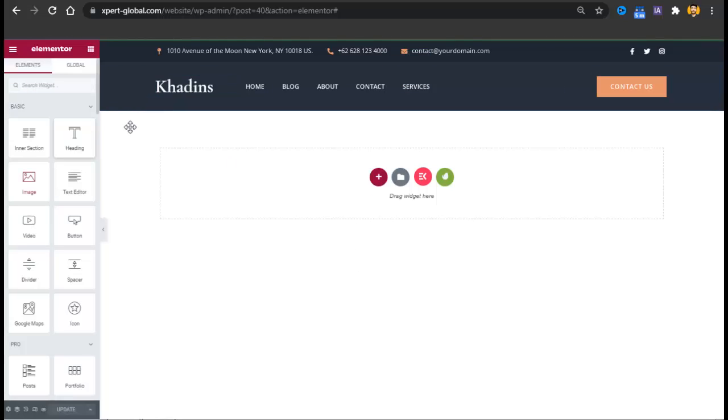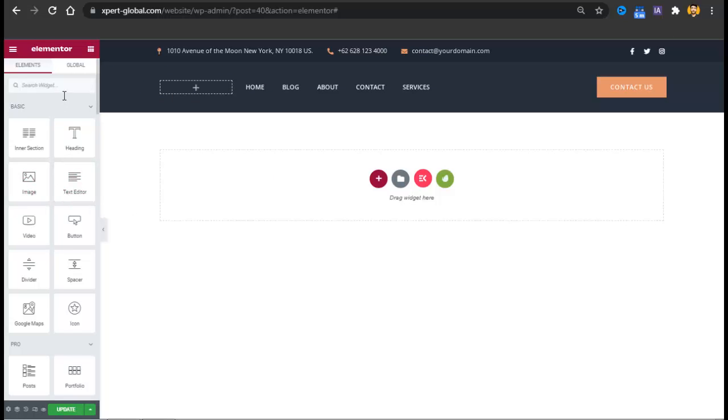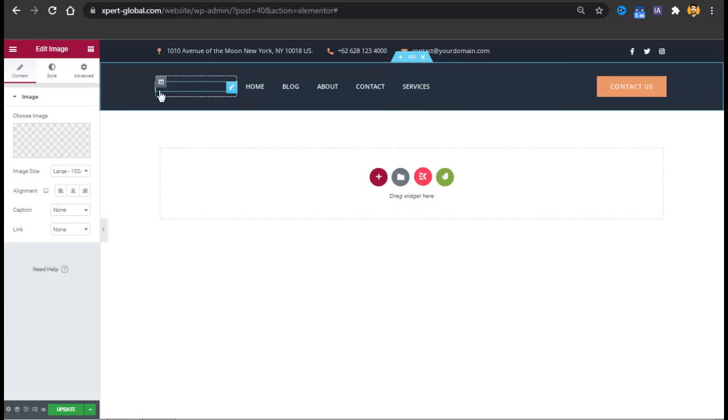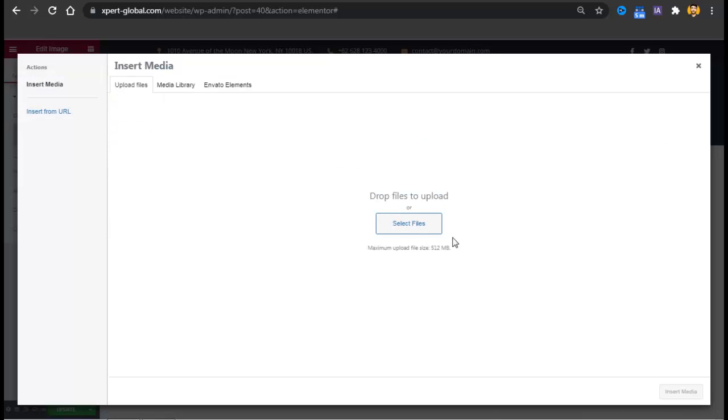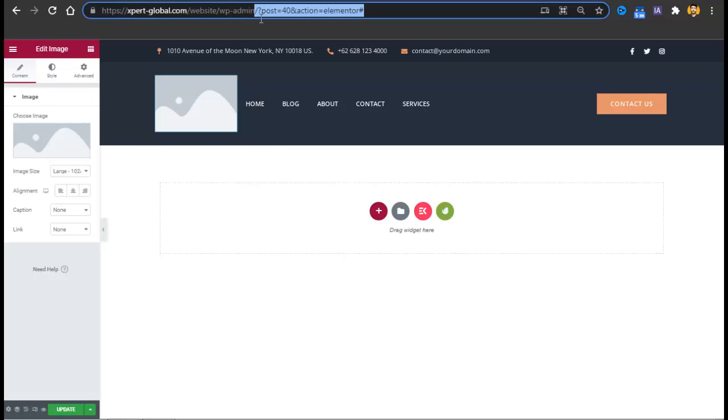And if you want to add a logo here, you can simply delete it and add a logo here. So how to add a logo here? Just add image here and choose image, upload your logo, and your logo will be uploaded, but I will not do it right now. And that's all. Now we have created the header. Now we'll work on the footer. I'll just go back to the admin panel.